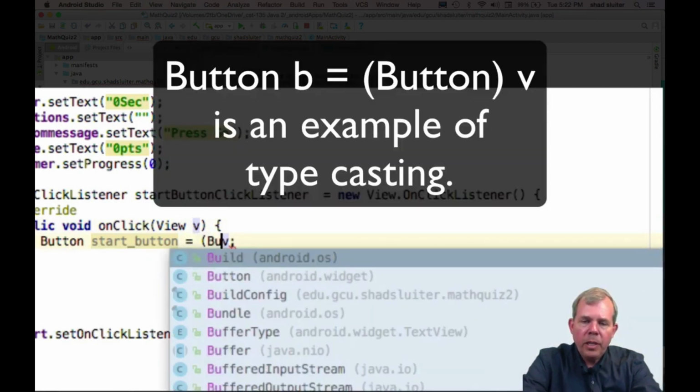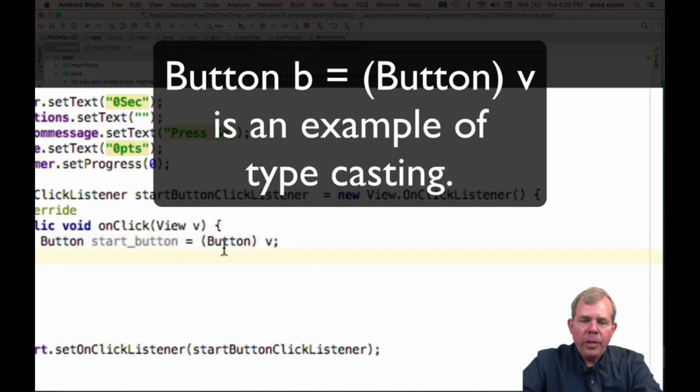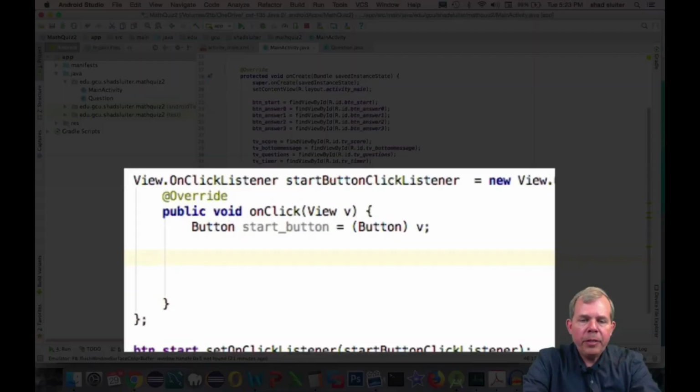So if you put in the word Button in parentheses, it's going to tell the computer that, hey, this view, I guarantee you, is coming from a button. I won't send you a click from any other object, like a click from a text edit or a progress bar. It's just coming from buttons. So you have to believe me. It's a cast. So now I have this startButton variable.